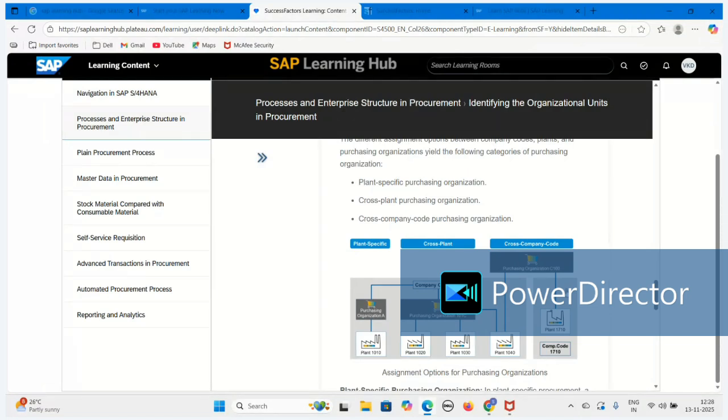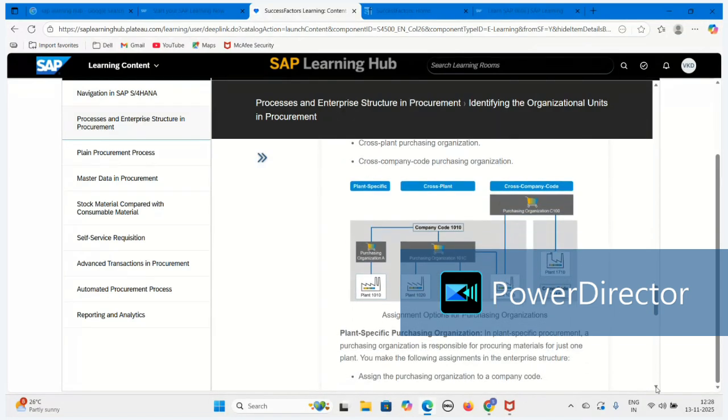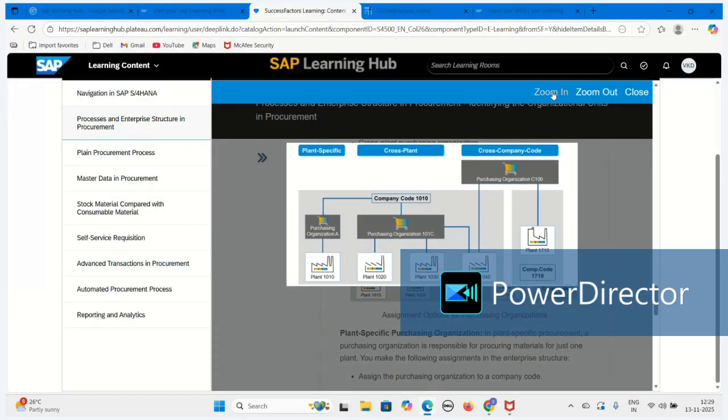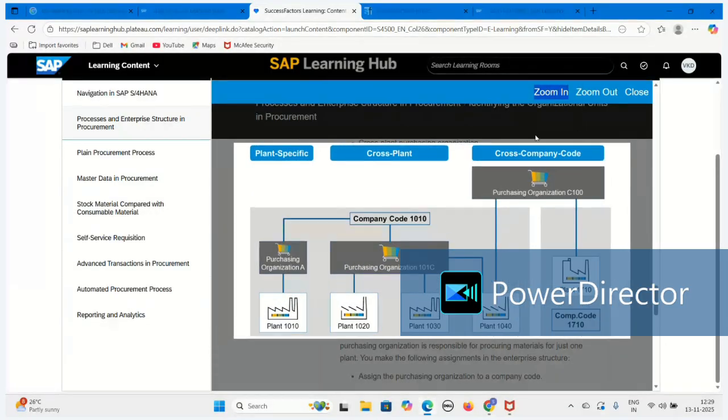So explain the picture. It's visible right now. Okay, so here you can see plant specific. This is the example. You can see the plant 1010. This is purchase organization A. So this is assigned to only this plant. So this is plant specific.